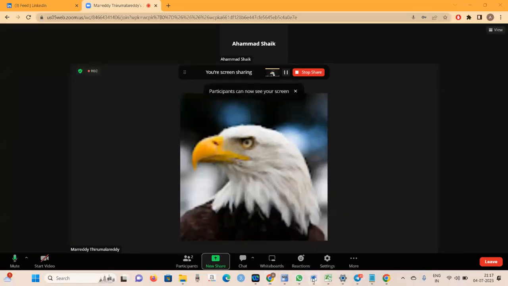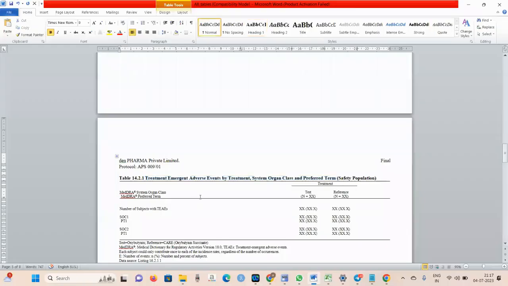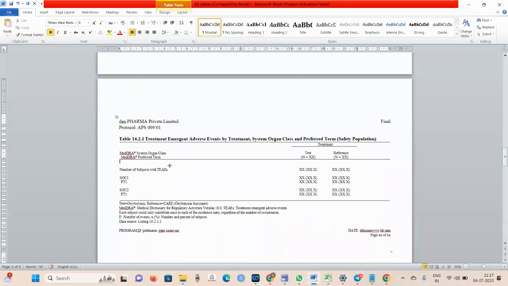Wise for this table. So this is 14.2.1, which is the treatment emergent adverse events by treatment, system organ class, and preferred term. Okay, there are three kinds of information it is asking for. One is the treatment, SOC, and the preferred term. And this is also the safety population.